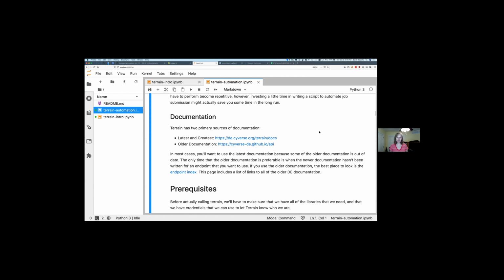I mentioned the documentation earlier. There are two additional pieces of documentation, or these are the same links. I apologize for that. One thing I should mention is that if you're going to the older documentation, what you'll want to do is go to this endpoint index. There's a link here, and I will show you the documentation here momentarily.